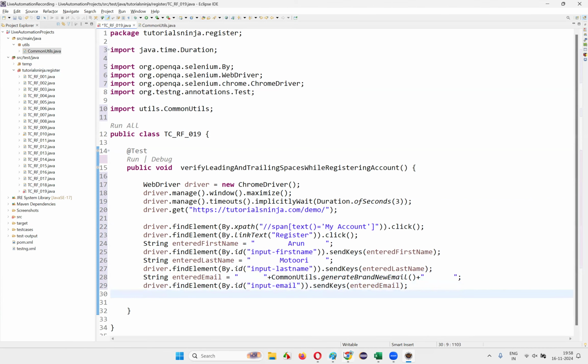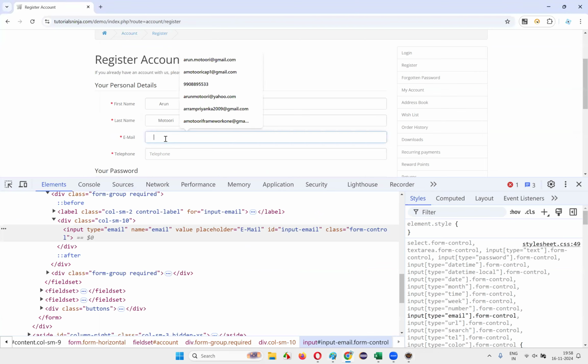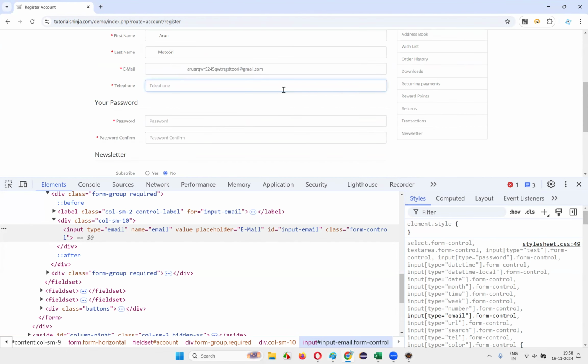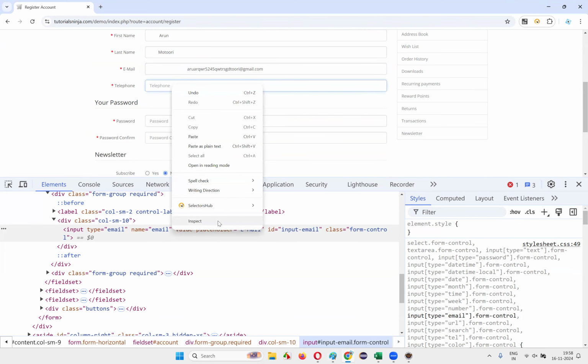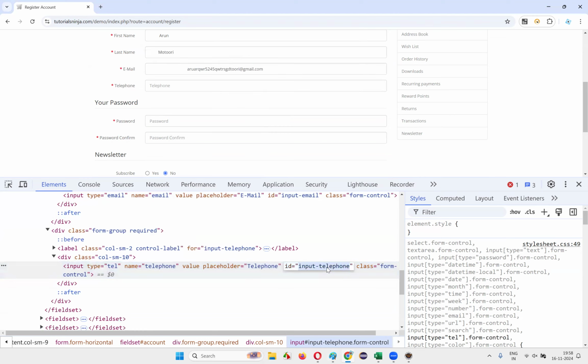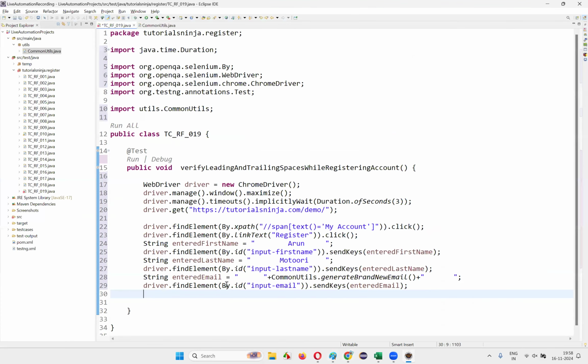Okay. Then next one. What is the next one here? Some leading and trailing space, some email address. Okay. Let me select this here. I'll just give some leading and trailing spaces. This is leading space. This is trailing space. And here I'll give some random text. Okay, it becomes a brand new email address. It contains some leading and trailing spaces. Inspect this telephone field. Here into the telephone field also I'm going to give some leading and trailing spaces.